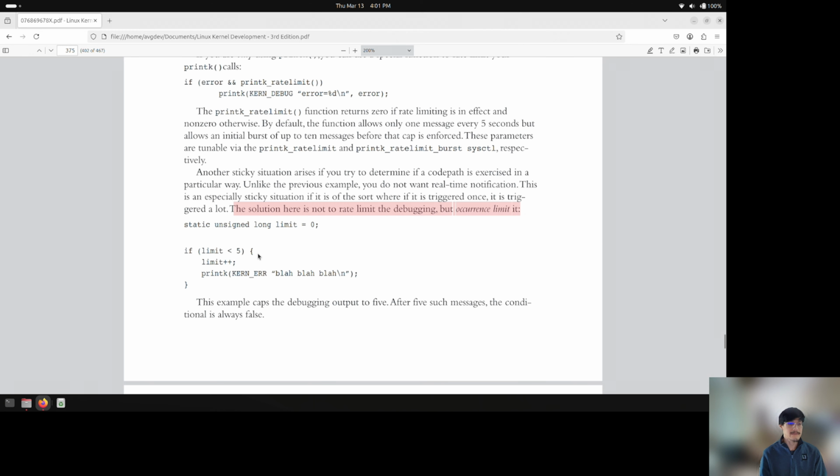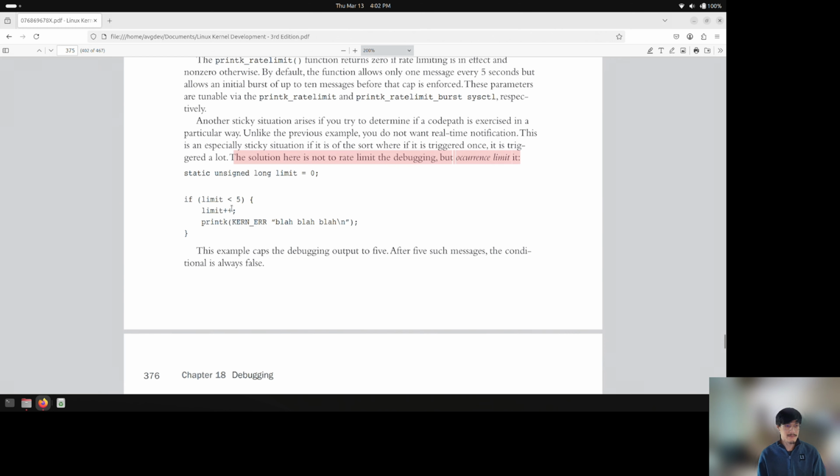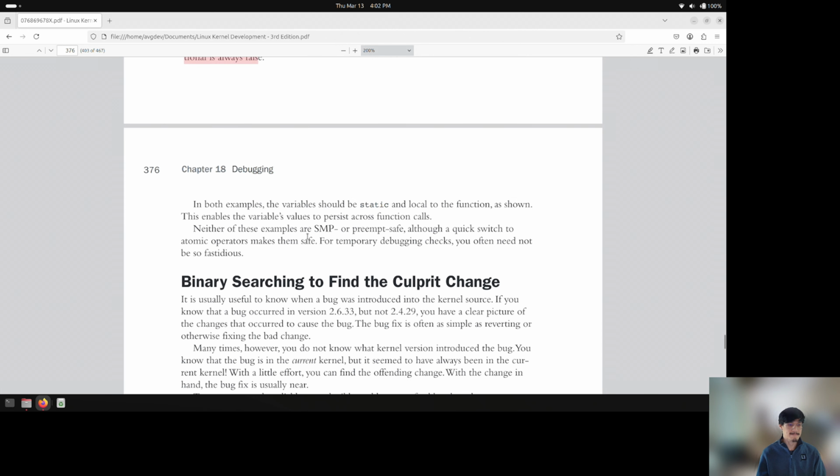Oh, okay. So if it appears many times, you want to just limit up to a certain point of occurrences. Okay, so this one's like 5. Okay, sure. This example caps the debugging output to 5. After 5 such messages, the conditional is always false.